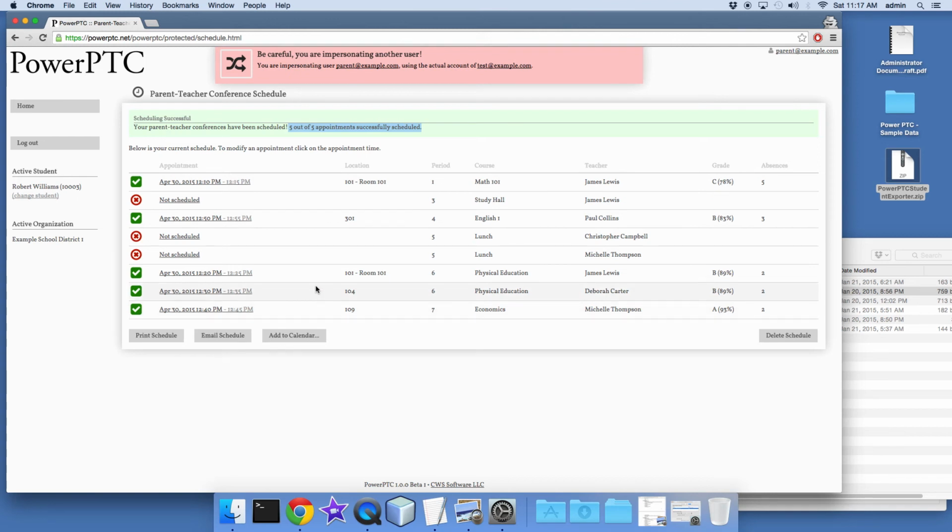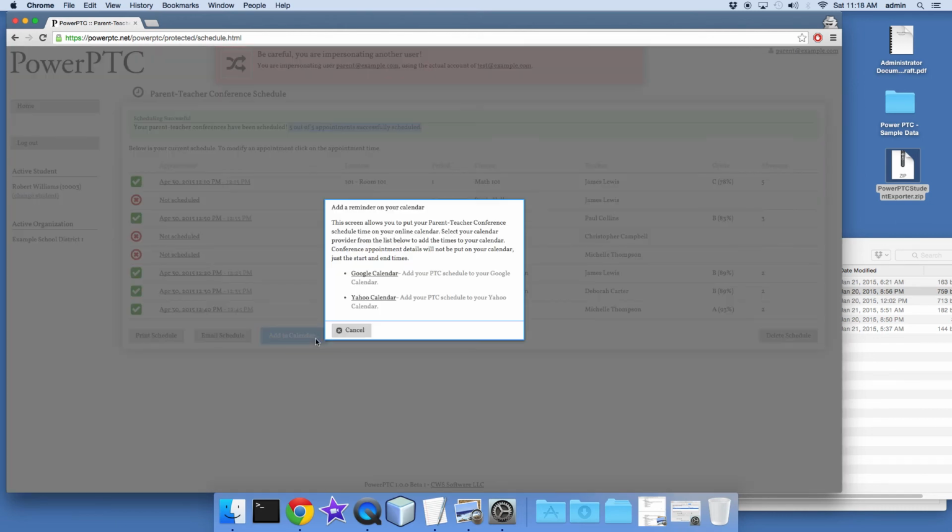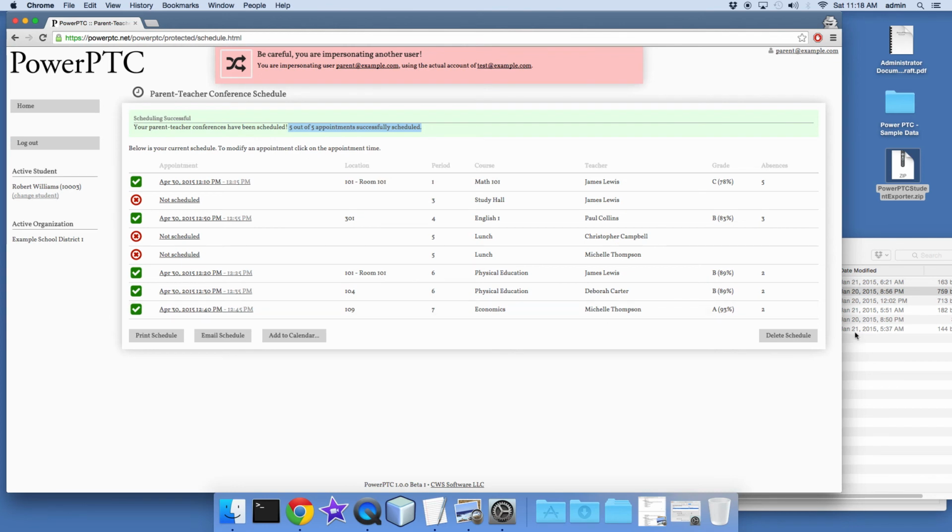So now as a parent, there's a few things I can do. I could change students right now and schedule my other student. I could print my schedule, email my schedule to myself. I can even add my schedule to Google or Yahoo Calendar. I could delete my schedule if I wanted to abandon all of these appointments and start over.